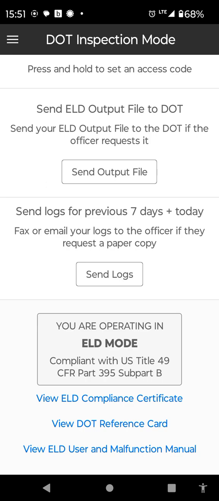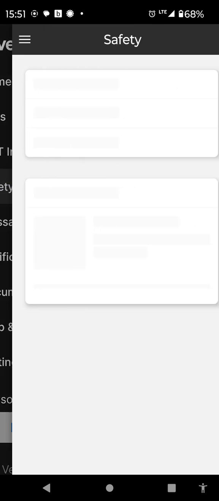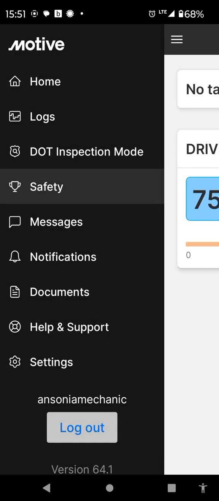So we'll get out of the inspection mode, and let's go to safety. On safety, you get to see your safety score. ELD does track your driving. It tracks your braking. It tracks your cornering. It tracks a lot of stuff, and it measures how you're doing. So you might want to check that sometime, and it kind of rates you against the other guys in your fleet. Or, I don't know if this is just a fleet or what. And then messages, we already went through that.